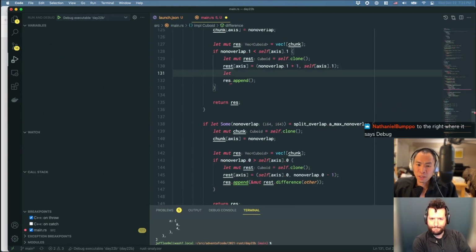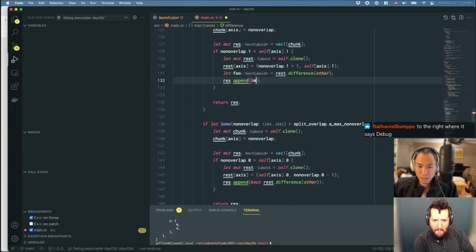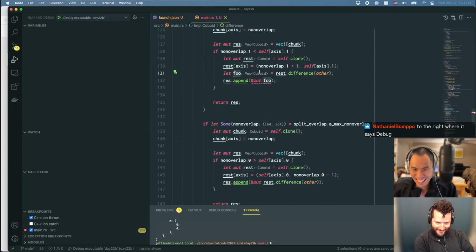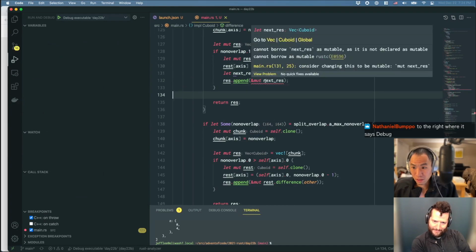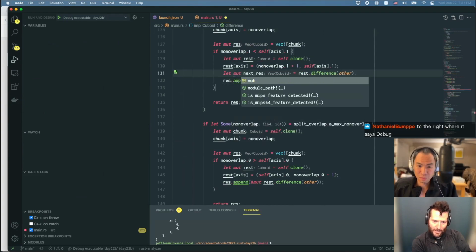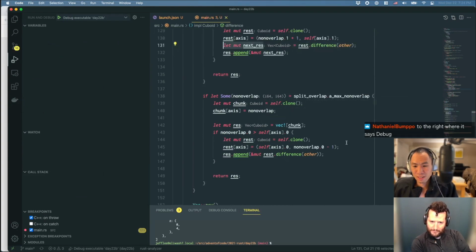If I don't want to call it rest, what do I call it? Foo. I just want to have this on hand. I can come up with a better name than this. The reason why I stuck it in the append is because I couldn't come up with a name. Next. Next res. Does it need to be declared as mutable? Oh, mutable. Damn it, Rust. Just trying to do easy stuff here. Just leave me alone.